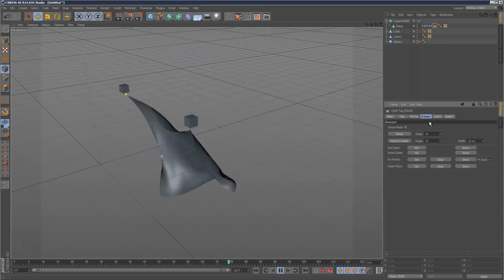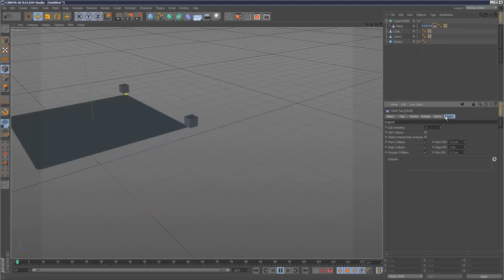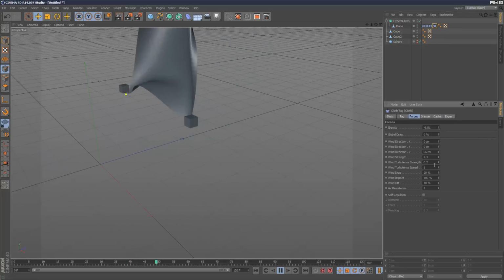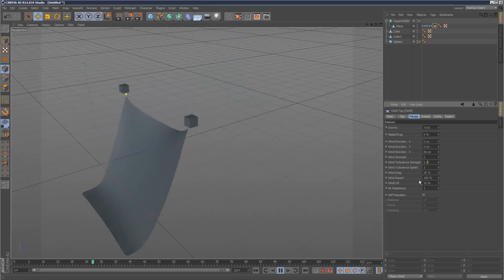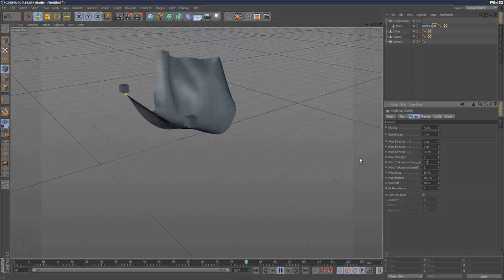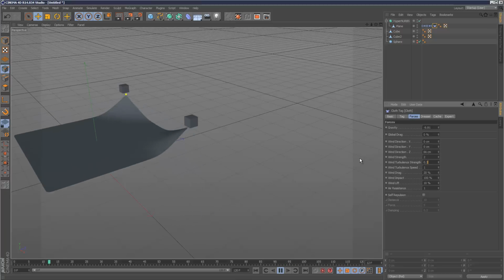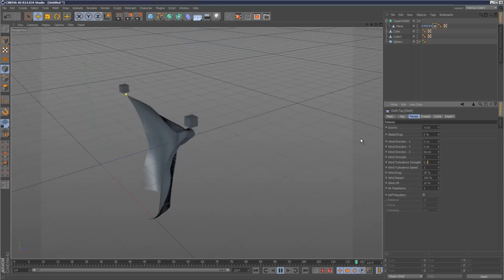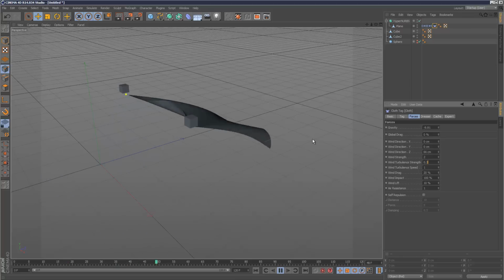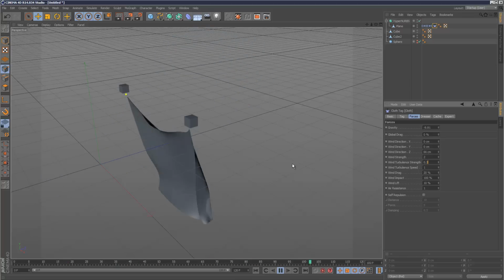So that's just a brief look at cloth and the cloth belt to get started. Wind's a bit aggressive, so I'm just going to turn it down. So I hope that showed you how easy it is to use cloth in Cinema 4D.